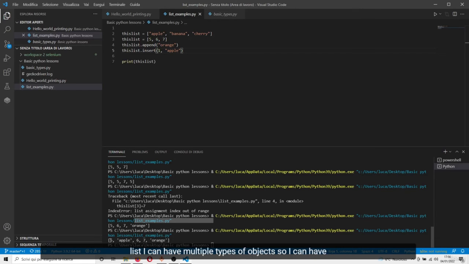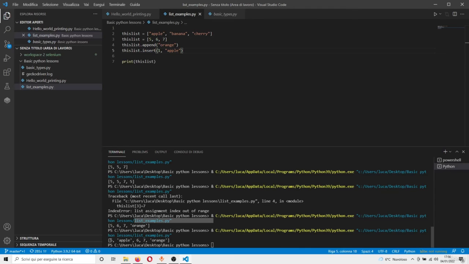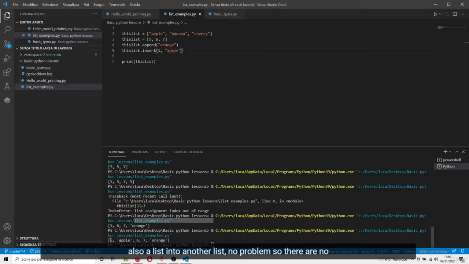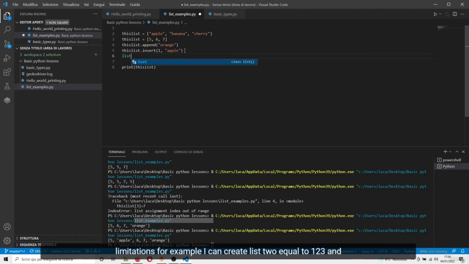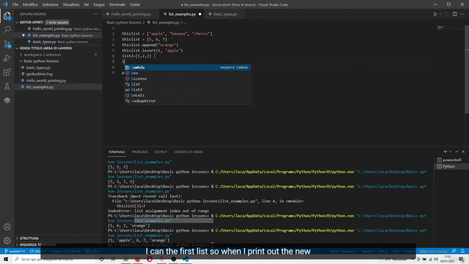As you see in the list, I can have multiple types of objects, so I can also have a list inside another list, no problem. So there is no limitation. For example, I can create list 2 equal to 1.23, and I can append the first list.